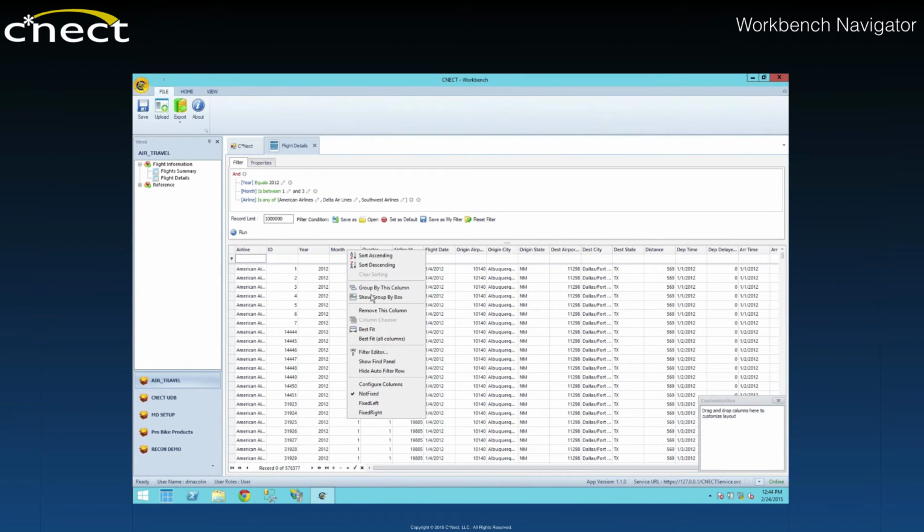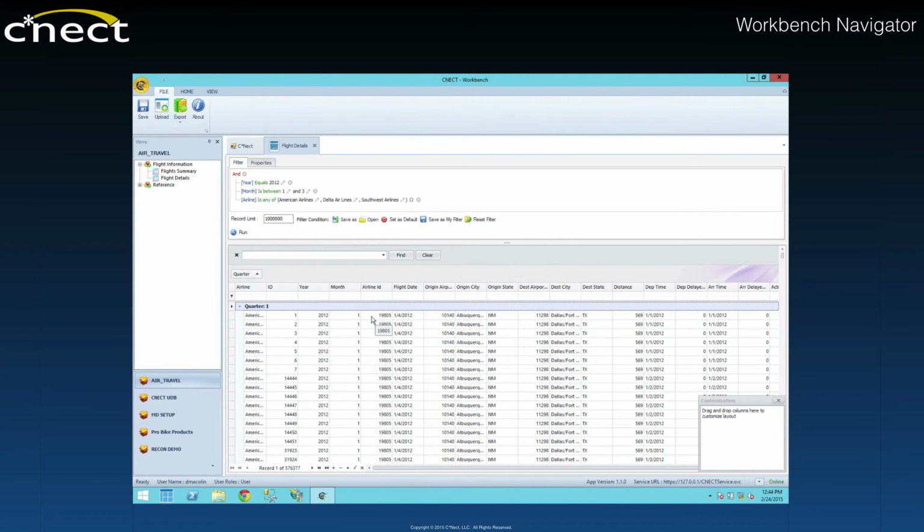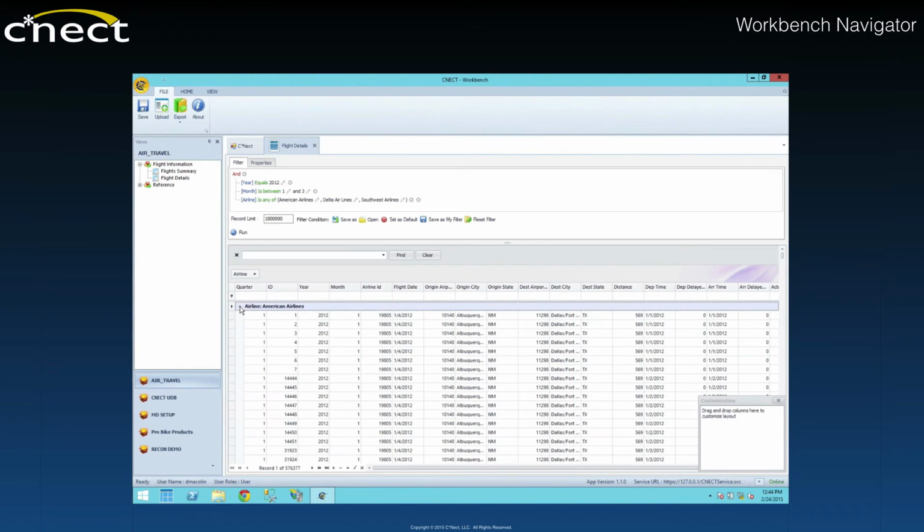There's also a find function that allows you to quickly search the data set. The group by function allows for the grouping of data by the column that is dragged into the group by box. If we wanted to group data by airline, we could drag the column into the group by box and it would automatically group all the records based on that column. A hierarchy can be created by adding more columns for additional levels of grouping.